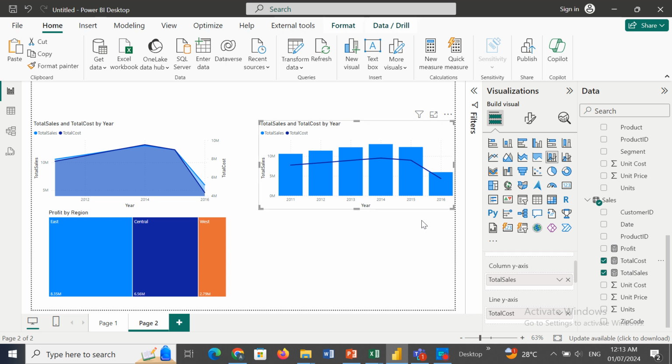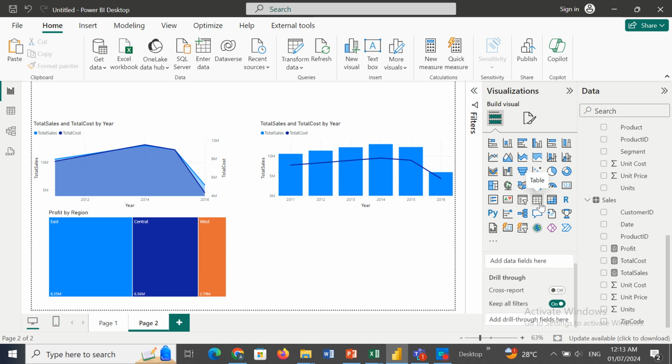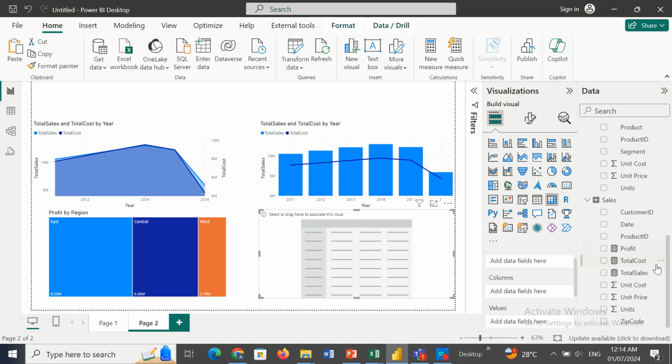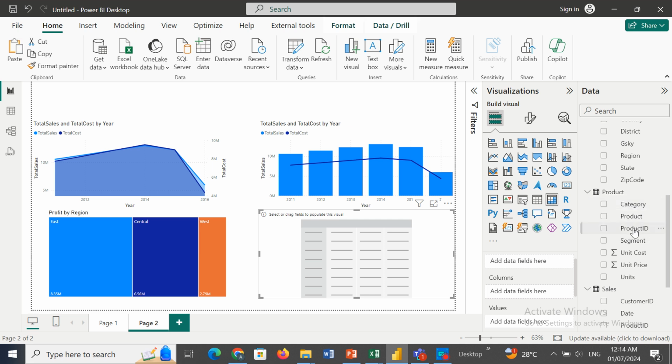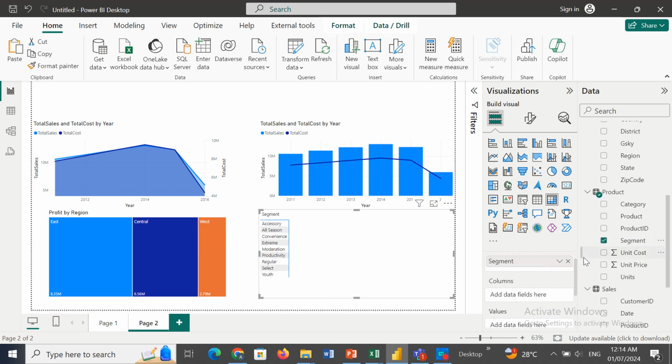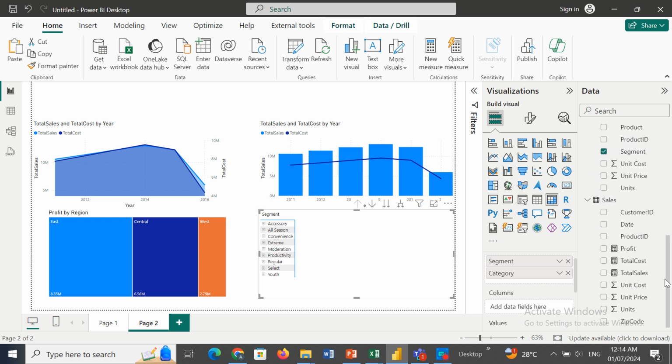So we can decide to create another visualization known as the matrix. Here in the matrix we are going to look at the product segments and then the product category. We fill in the data and bring in the product category in this drag and drop. Then we put in the value: for the value field, we put the total cost and the total sales. Now you can see we have the total cost and we have the total sales.